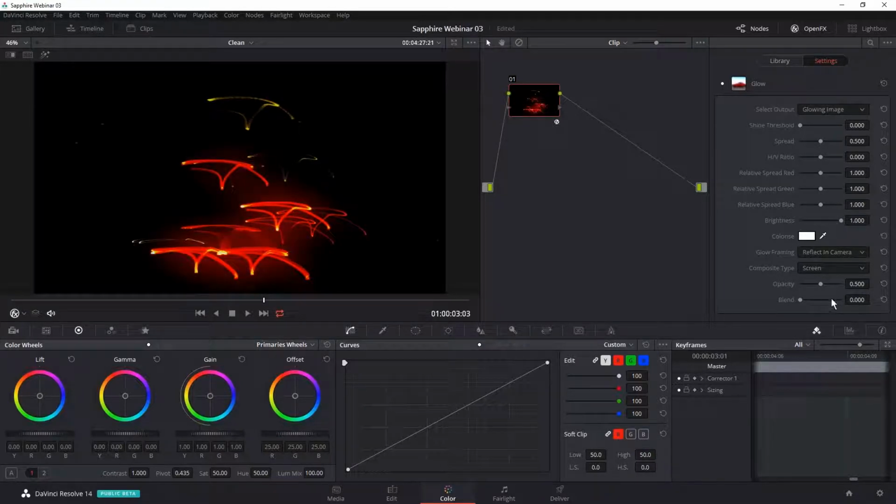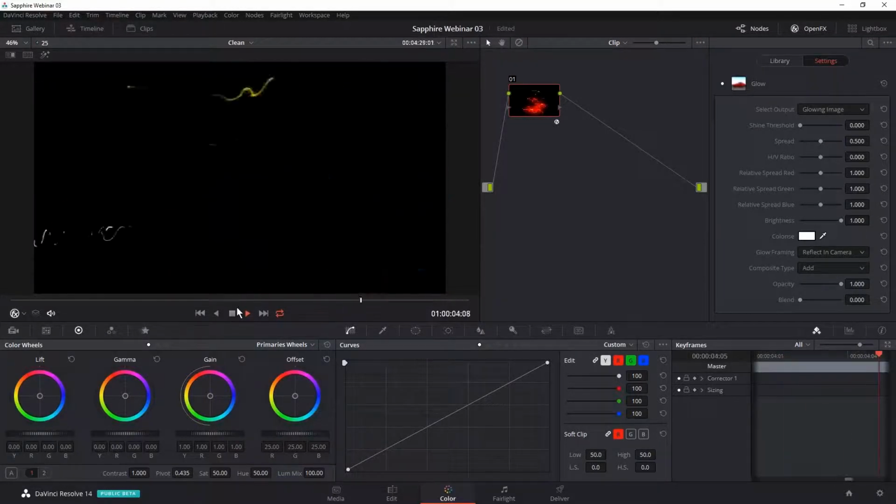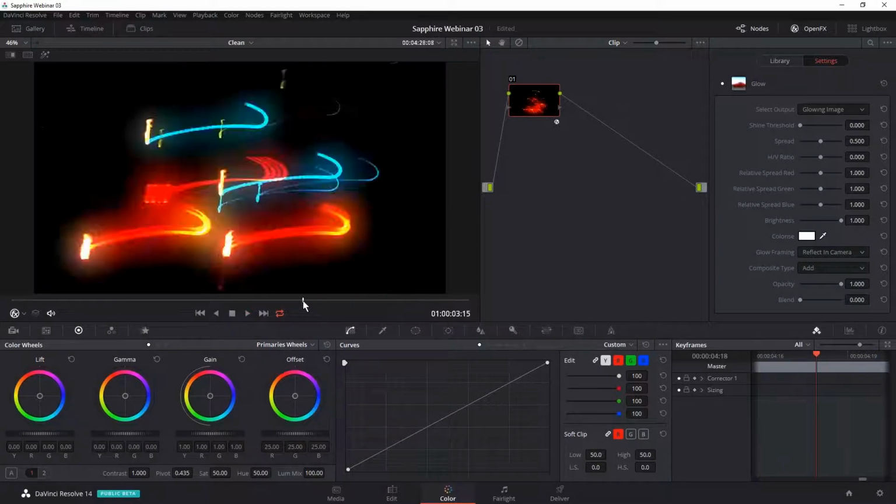But we've got basic things like glows and flares and rays. And let's have a little look at this. So this is the Resolve glow. So I'm going to put that on. Let's find another little frame where we can see this a little bit more.